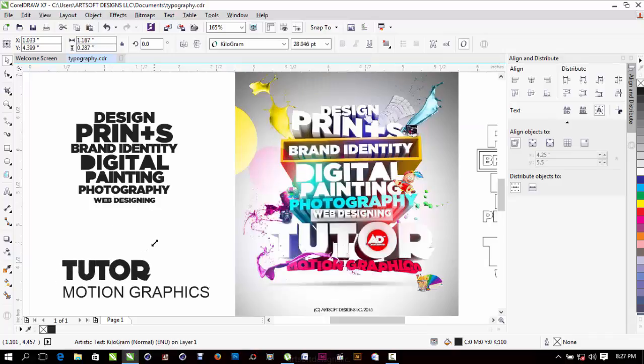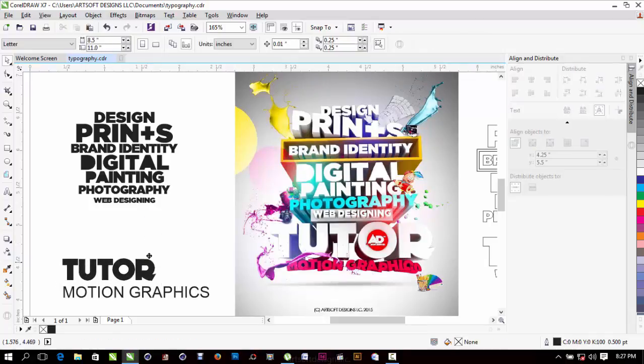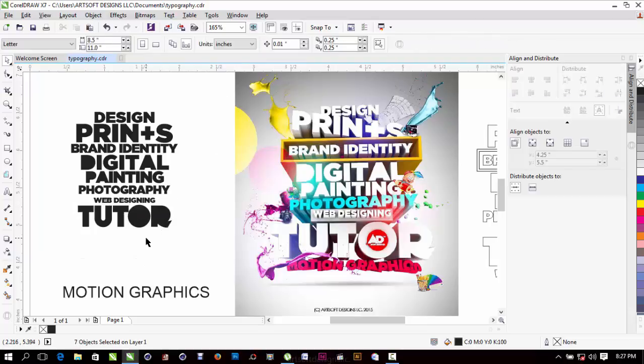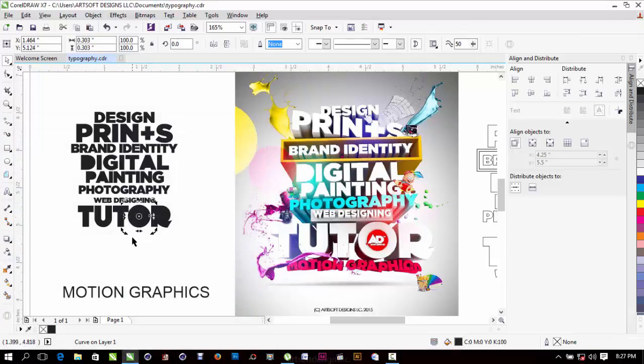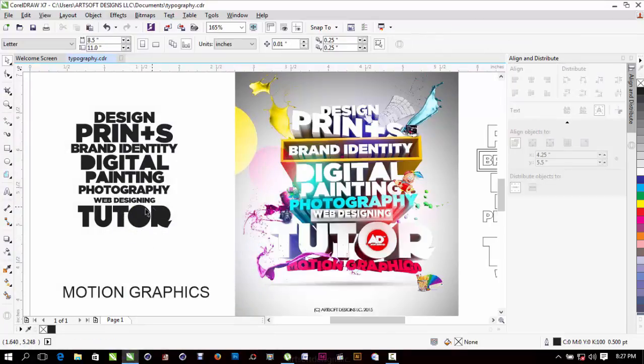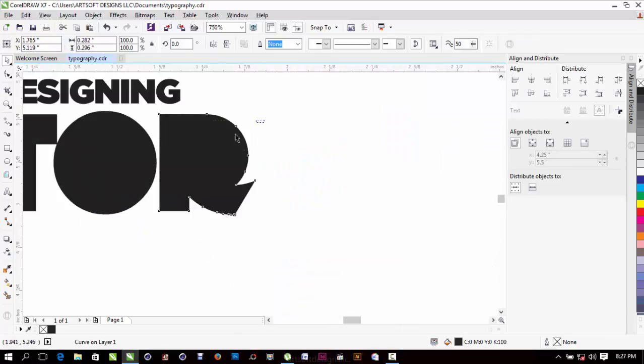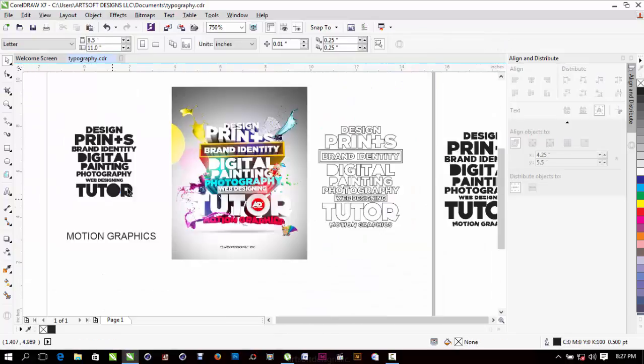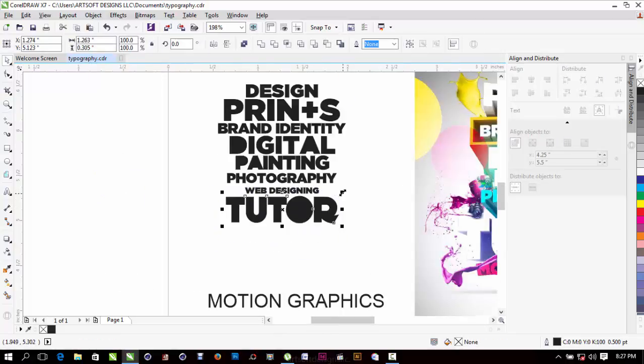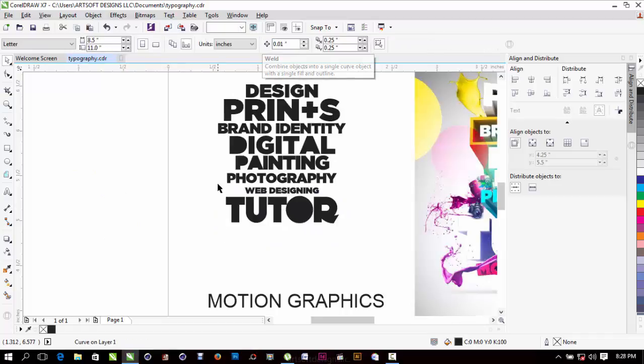So I'm going to increase the font size a little bit. I'm going to place it. I'm going to press Ctrl Q to convert to curve. I'm going to click on break. For this, I'm going to delete the object inside. Then for this, I'm going to select the object here and this. Then I'm going to click on trim. I'm going to delete this or something like that. Then I'm going to select everything together. I'm going to click on weld.